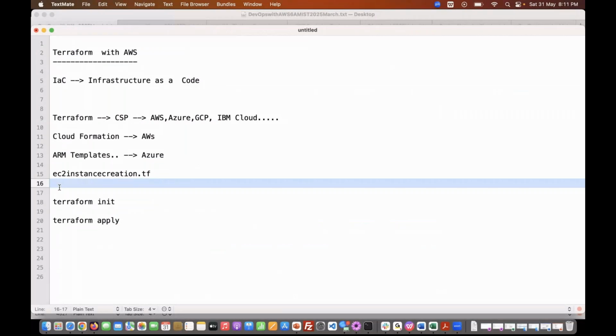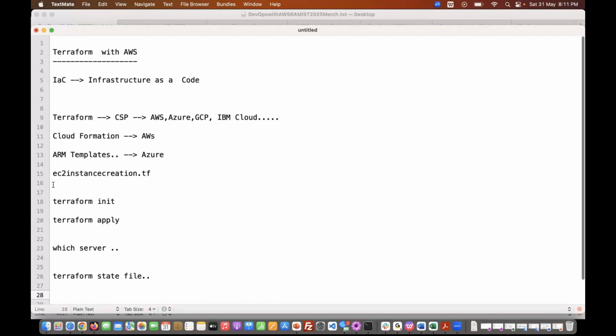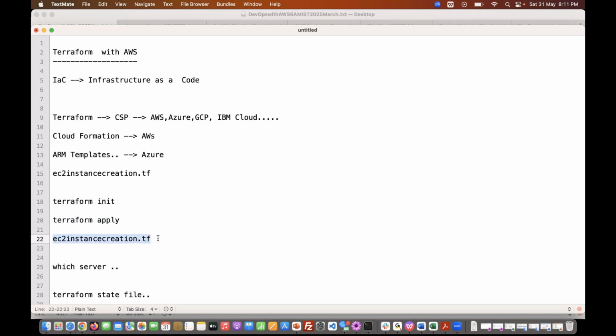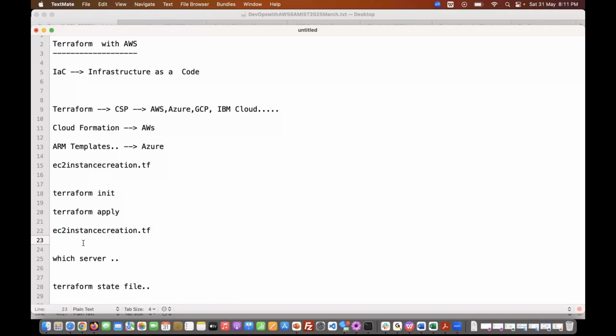Okay, maybe I will show you some scripts also. Once you execute this, it is going to create a file, and it is going to create a server. Which server has been created, whether it is running or not, what the server configurations are, everything it is going to maintain in that Terraform state file. Right. So assume before executing this script, only one file was there. After that, it is going to create that Terraform state file, terraform.tfstate. So it is going to maintain that infrastructure state. Clear?